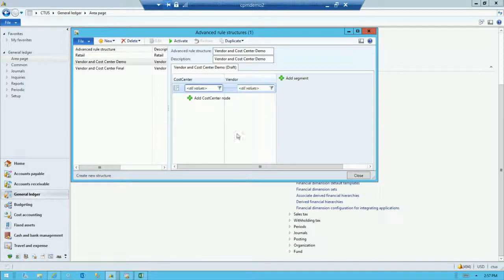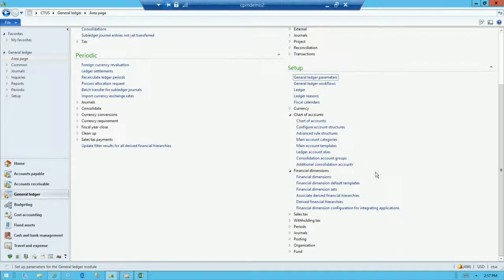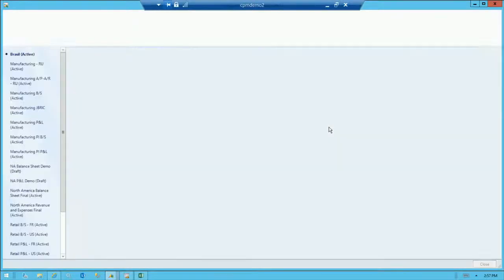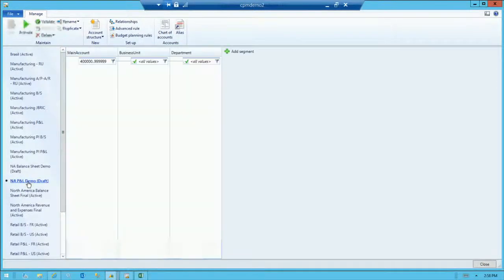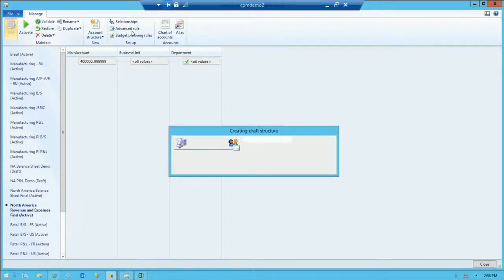So again, there is an activation process that also is required for advanced rules. I'm not going to run it now. You probably see that I have one already created for demo purposes. So let's link these together. Let's go back to my account structures. I'm going to go through my North America, and for this purpose, I'm actually going to jump to my one that's final. So here's my account structure. I'm going to go ahead and put this in edit mode and go to my advanced rule.